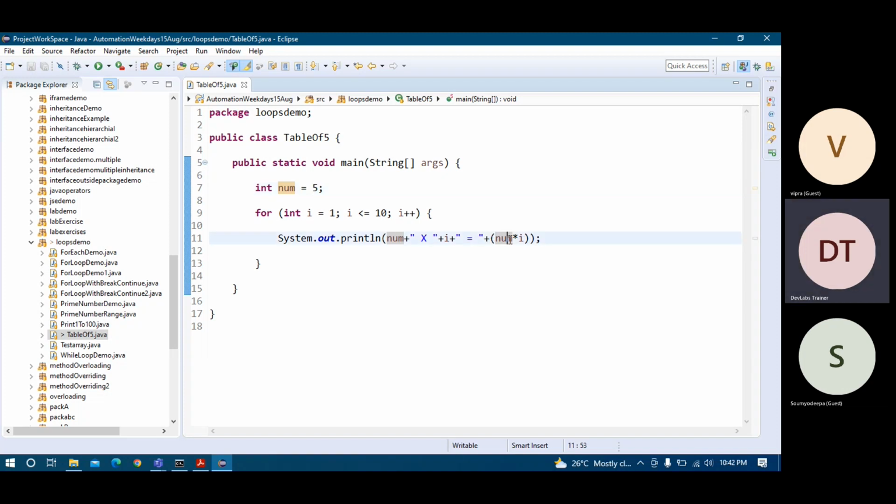So what will happen after this? It will go here and it will increment the value of i. And once it has incremented the value of i, then what will it do? It will come here and it will now be 2. So it will check now 2 is less than 10. Then it will keep on doing like that.